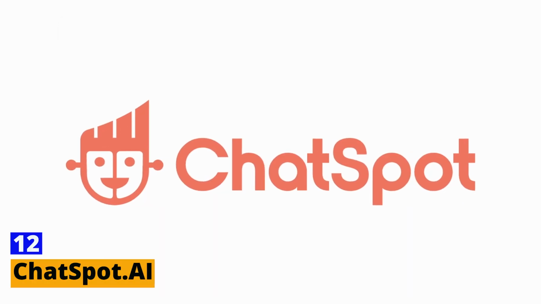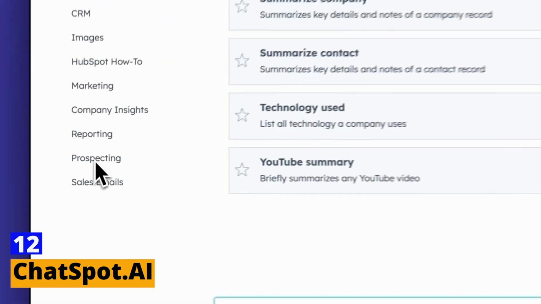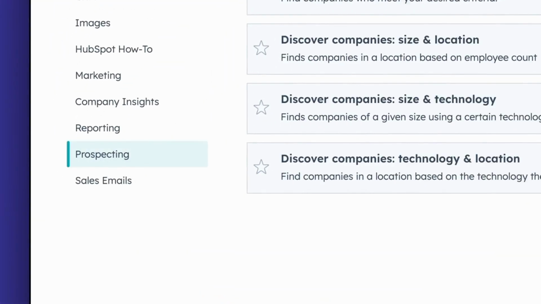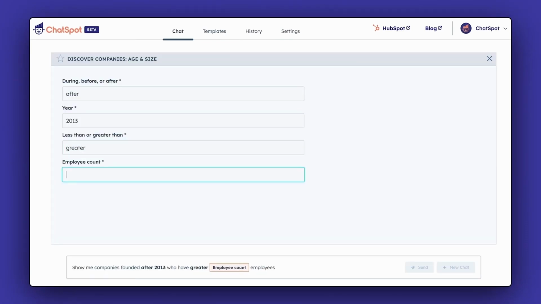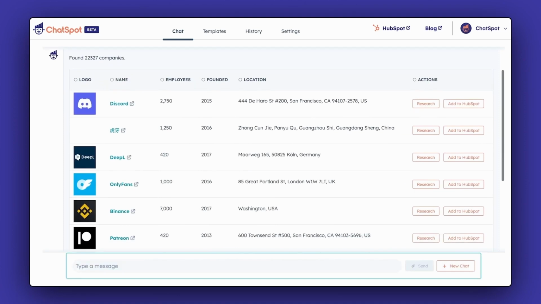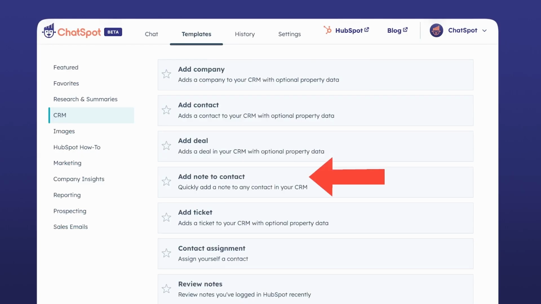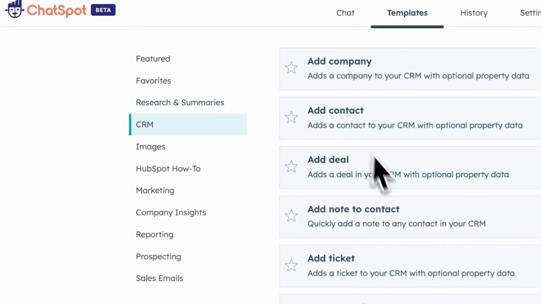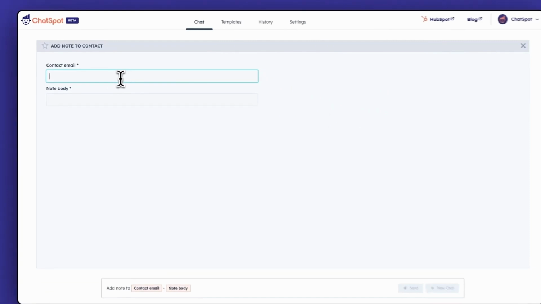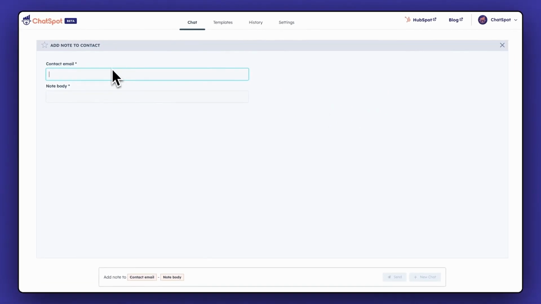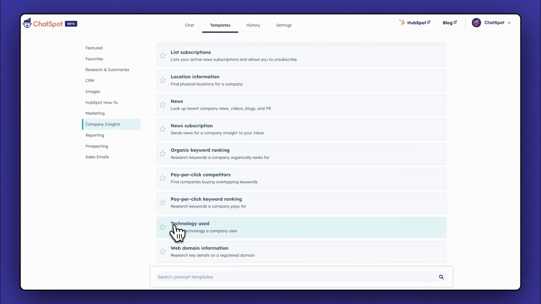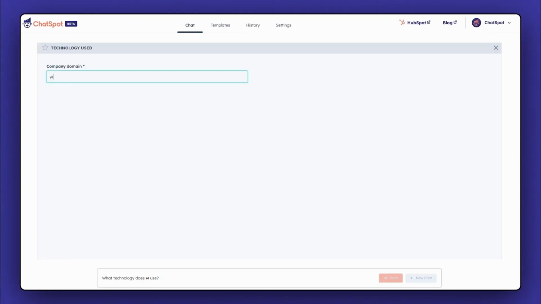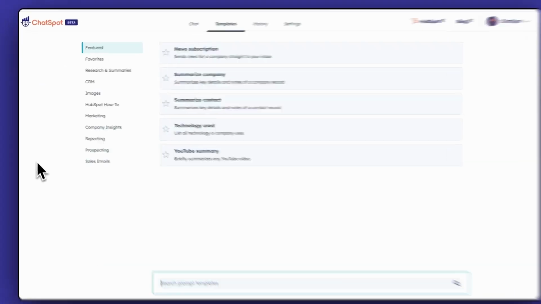12. ChatSpot AI. ChatSpot AI has several unique features that set it apart. One of the key advantages is its seamless integration with HubSpot. ChatSpot AI allows you to streamline and automate time-consuming HubSpot tasks. For instance, you can easily generate a large number of HubSpot contacts simultaneously by simply instructing ChatSpot AI to handle it on your behalf.